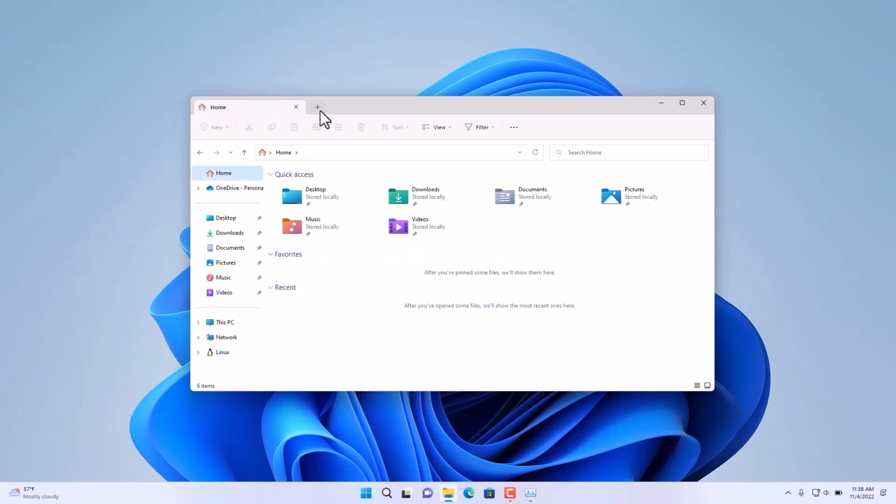This is a recent update to Windows 11. Notice that there are now tabs that you can open. Instead of opening multiple windows to navigate through your files in your PC, you can now open a new tab, very similar to a web browser, for navigating the files in your PC.